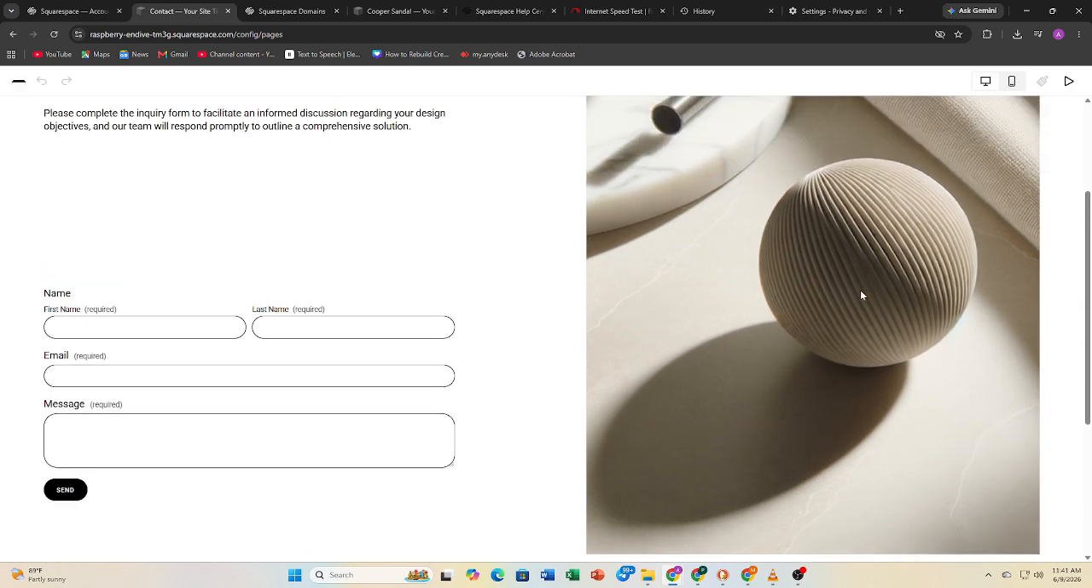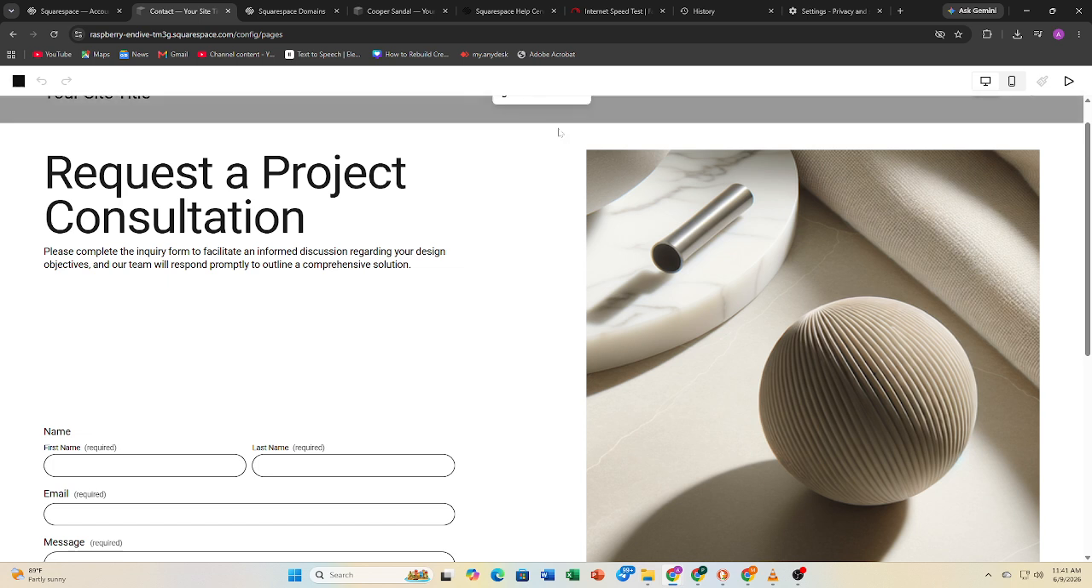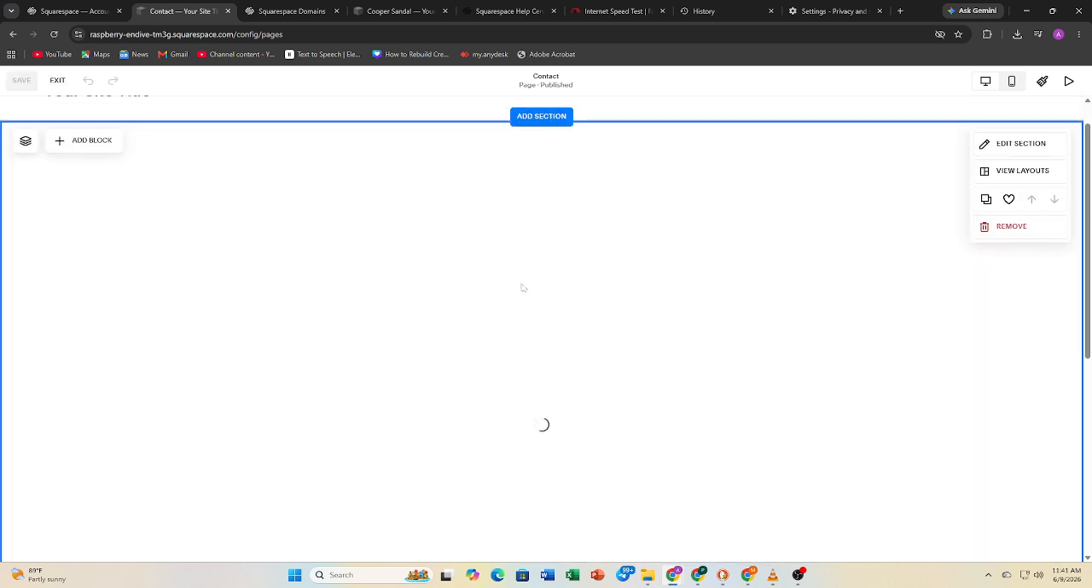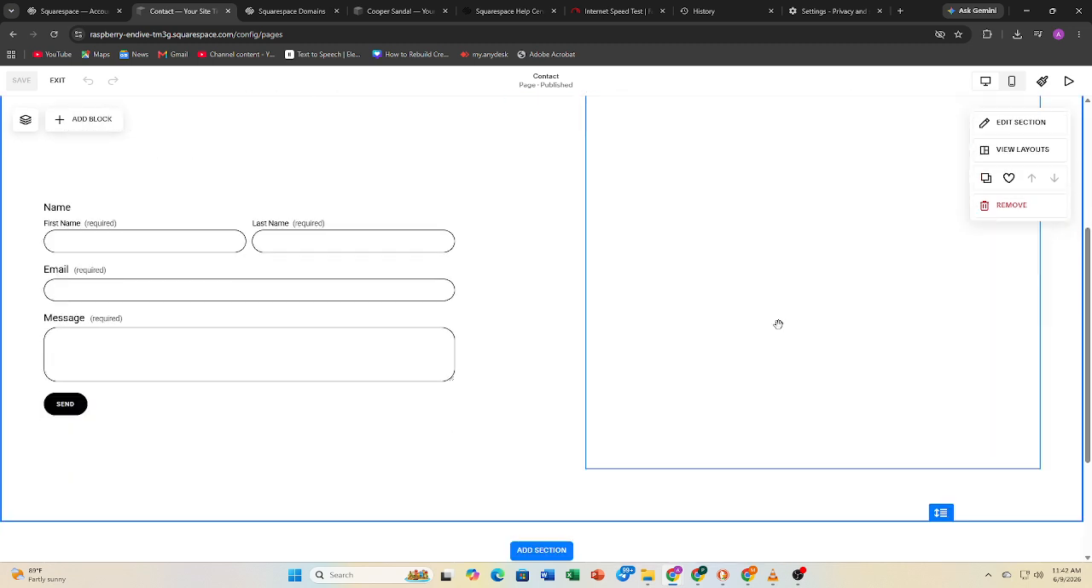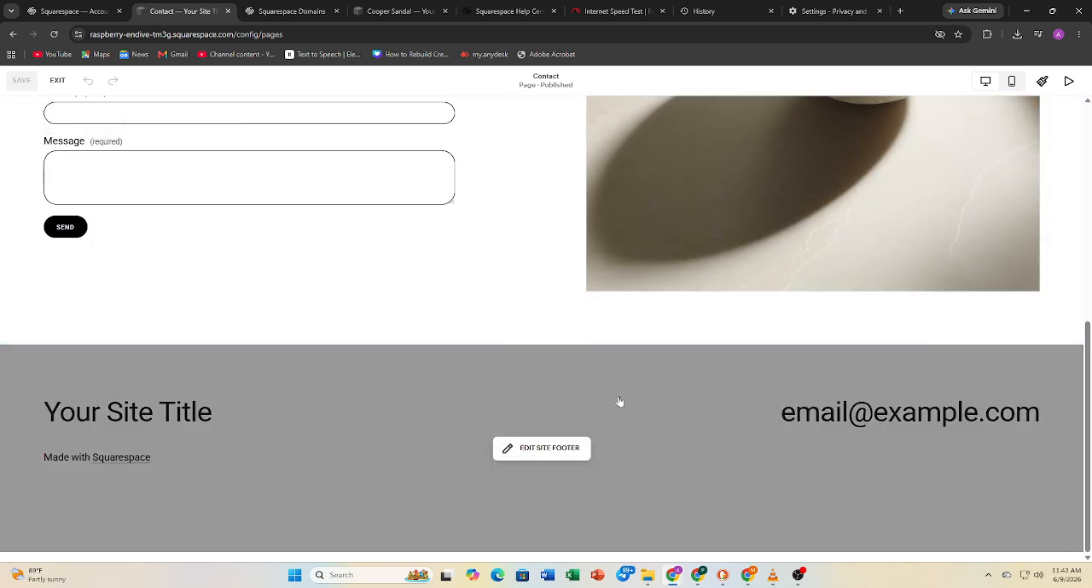Now make sure your page URLs are short and clean. Avoid long random strings and keep them keyword-friendly. Next, improve your site speed by compressing images and avoiding heavy design elements. Faster websites rank better on search engines.